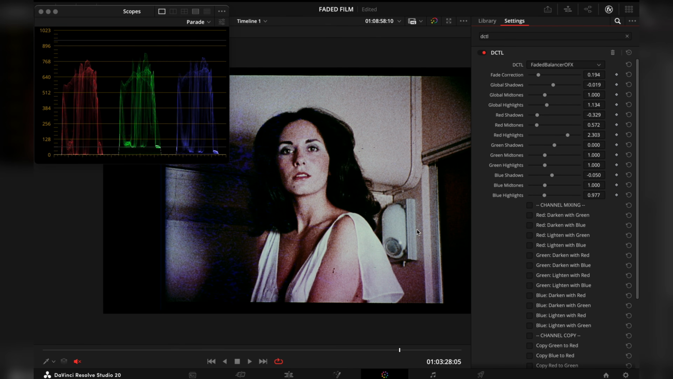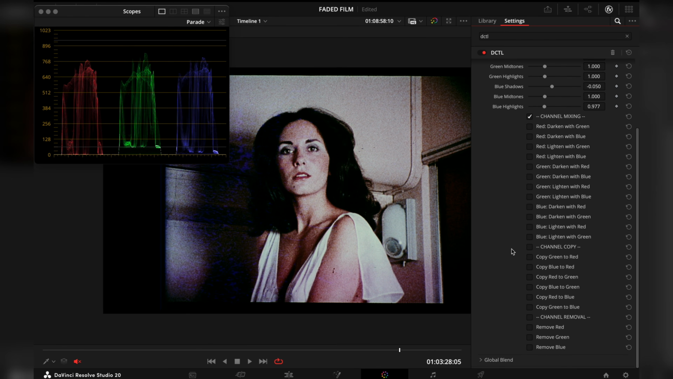And if you want to finalize this as well, we have some channel mixing options. So channel mixing is basically, we can take the grayscale values of the red, green, or the blue channels and start playing with those with a darken or a lighten. Usually the biggest offender is the blue channel, so you can do something like blue darken with red. That's gonna do something like that.